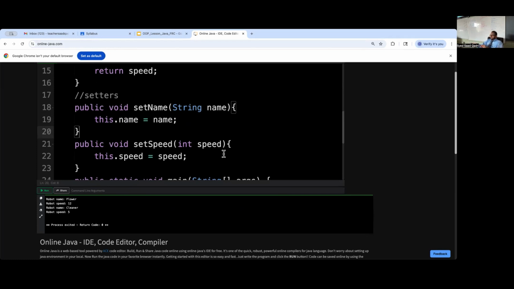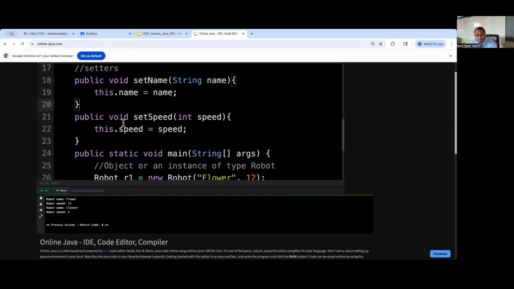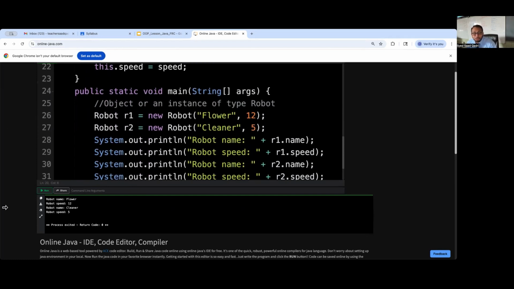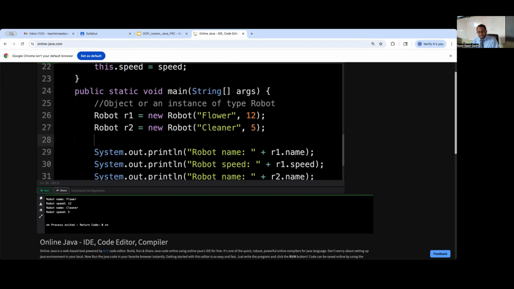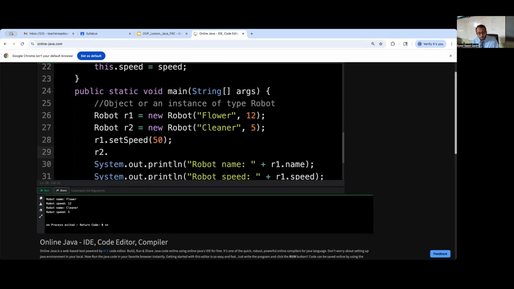So what we will do is, after I set the flour to a speed of 12, I'll say, you know what, robot? I want you to have a new speed set at 50. And robot 2, I want your new speed to be set at 15. So when you now run your program, you will not see 12 and 5 in the output anymore. You will only see what? 50 and 15.